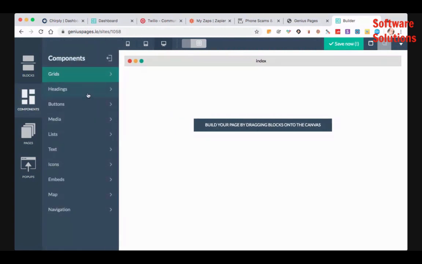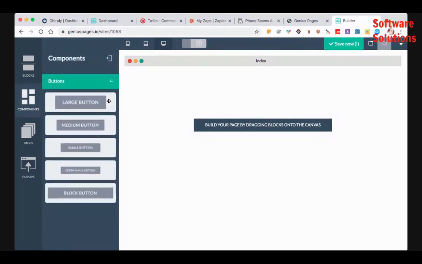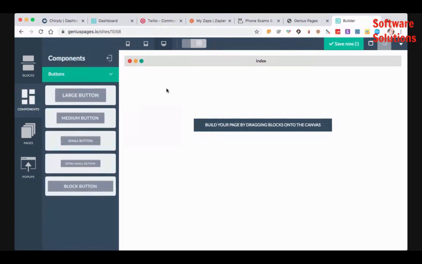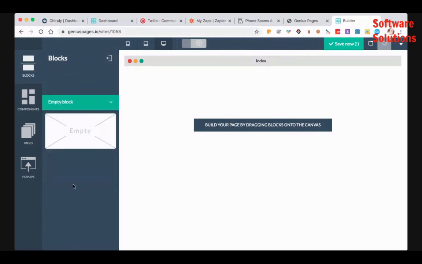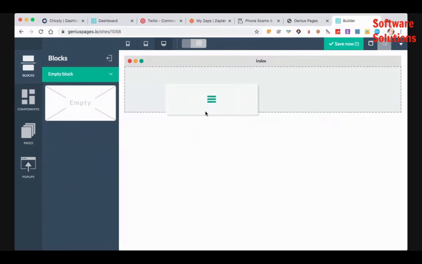So if you're looking at a component, let's say you want to put a large button in there. If you try to do that, click it and drag it, it won't go because we don't have any blocks here. So the first place you need to start is the section called blocks. And if you want to build your own thing from scratch, you can hit an empty block and drag that over. Okay, and there's an empty block.